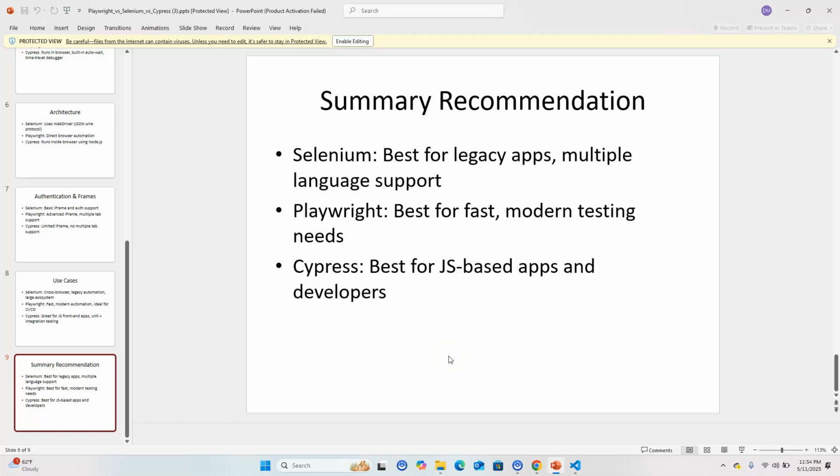If we talk about the summary of these tools, Selenium is best for legacy applications and it supports multiple languages. But Playwright is faster than Selenium or Cypress because it's used for modern web application testing, and Cypress is best for JavaScript-based applications.